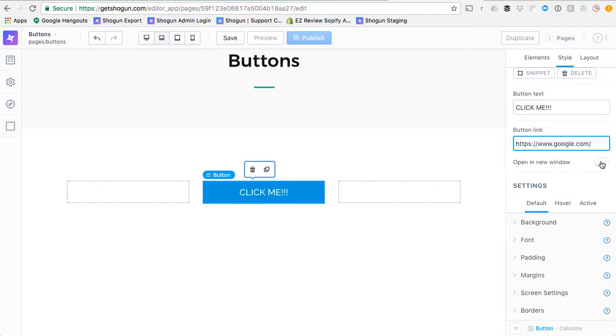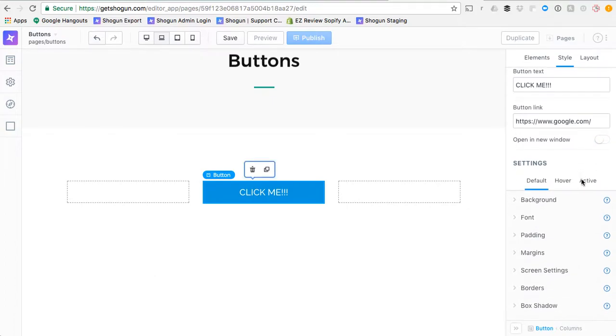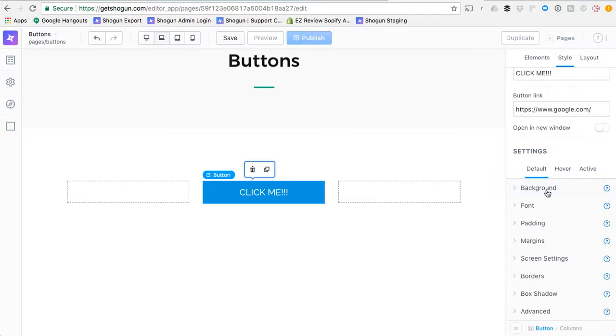Here we have a toggle for whether you want the button to open a brand new window. If you want the button to just click through to the specified link, just leave that untoggled. We have lots of different styling settings for buttons. And it's very important to note that we actually have styling settings that are particular to the 3 different button states, including default, which is how the button looks right now, hover, when the button is hovered over, and active, which is when the button is clicked.